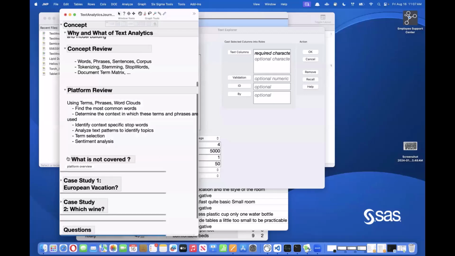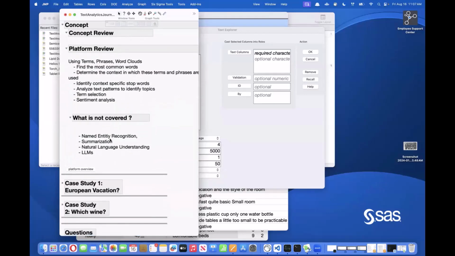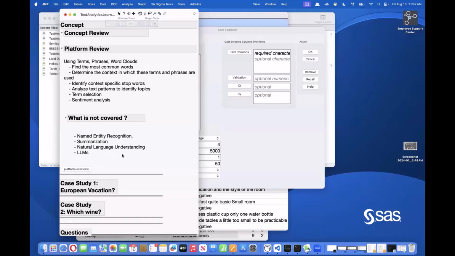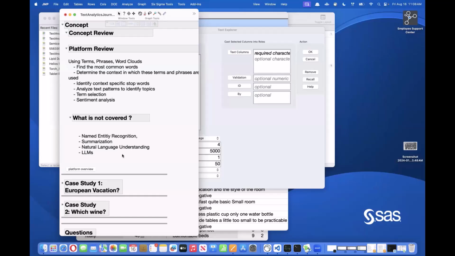What we're not going to cover is named entity recognition, summarization, natural language understanding, or large language models. At this point, we're preparing our text for analysis, and all these items are basically what you do with the text. So we're not going to be covering these topics in this presentation. But if anybody is interested in doing this type of work, JMP, especially JMP 18, has built-in Python integration, and we can talk about that in detail as well.